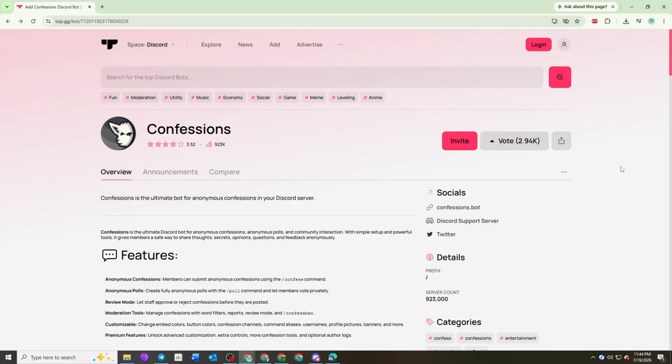In this tutorial, I'll show you the basic process of setting up a Confessions bot so it's ready to use in your server. To begin, open your web browser and visit the official page for the Confessions bot. Once you're there, select the option to add the bot to Discord. If prompted, sign into your Discord account and choose the server where you want to set up the bot. Make sure you have the necessary permissions to add bots and manage the server.